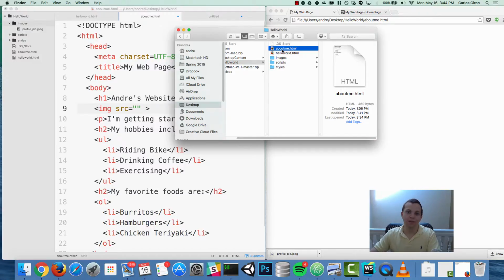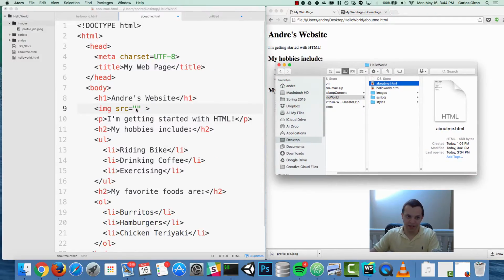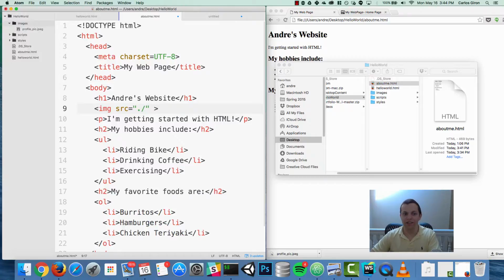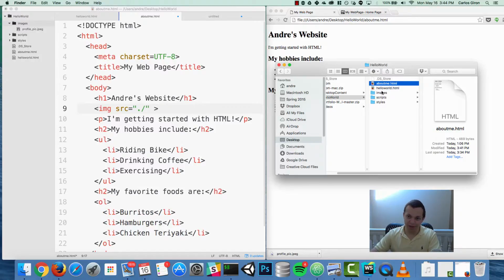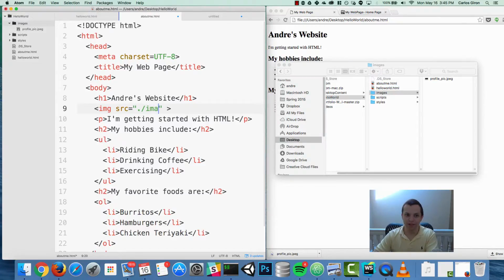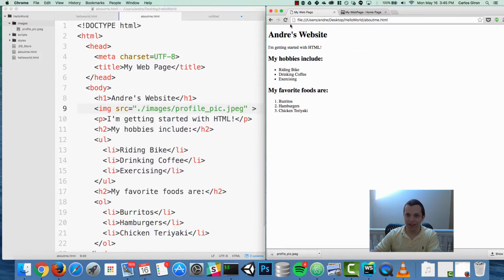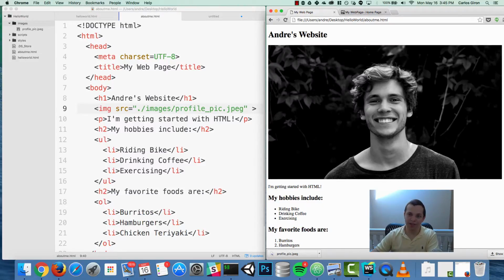So inside of our source, we're going to do a dot and a /. And that's going to get us to the Hello World directory, which has about me, Hello World, images, scripts, and styles. And now we need to go inside of the images folder. So we do a dot / and then we say images to go to the images folder. And then we do another / and then we say profile_pic, which is the name of our file, .jpg, which is the extension of our file. So by doing this, we can now save and refresh the page, and I see that my image appears.